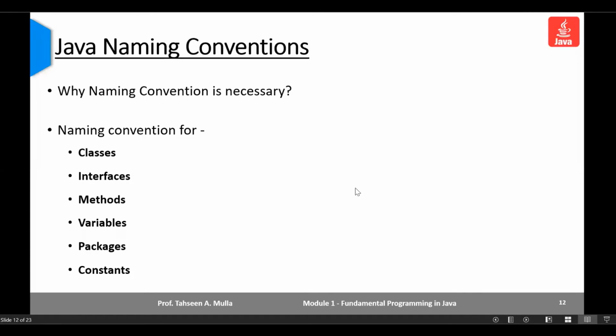Using Java naming convention, right? So the name must not contain any white spaces, so there must not be a gap between any two keywords, because those will be treated as separate. And the name should not start with special characters, such as ampersand, dollar or underscore. It must not be starting with it, right?